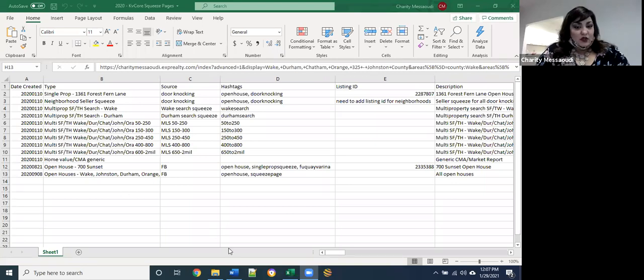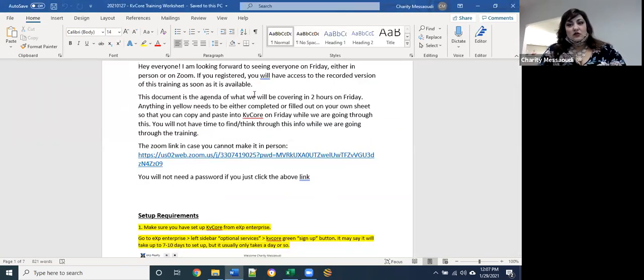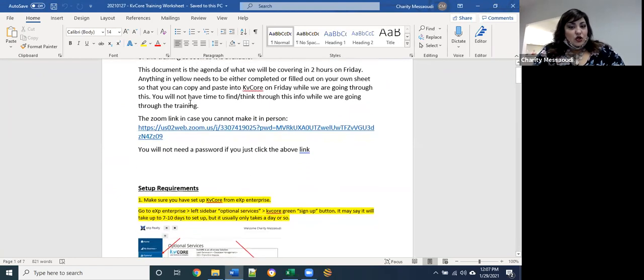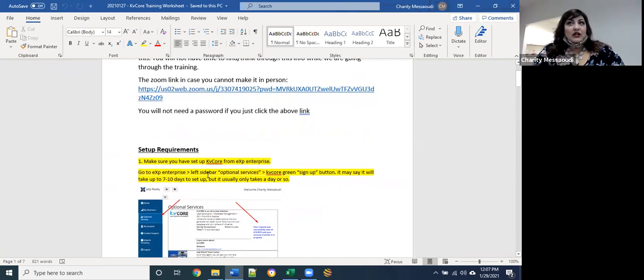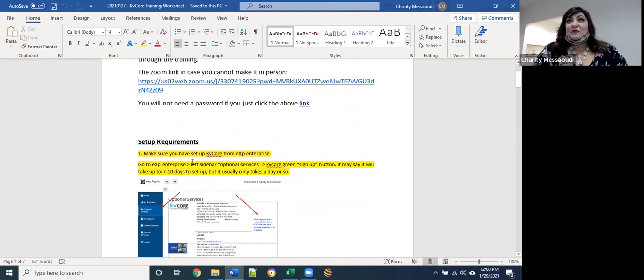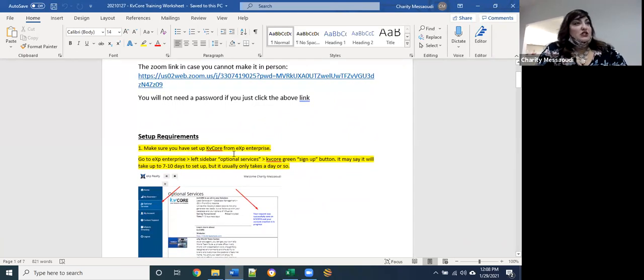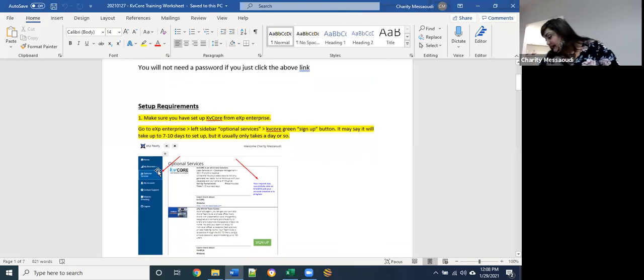And let me just go ahead and share my screen. So the worksheet that I had you guys do should look like this. I know that some people are super new to EXP, still waiting for onboarding, which is why I said make sure you have KvCore set up. It will make a lot of sense if you don't, but it's okay, because we're going to record this and send it out, so at least you can see how it works. But those instructions right there are how to set up KvCore in EXP Enterprise.